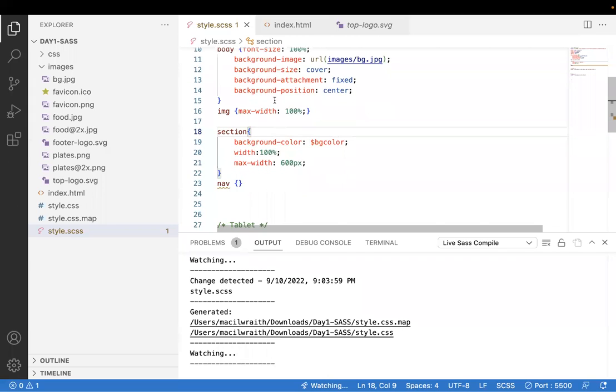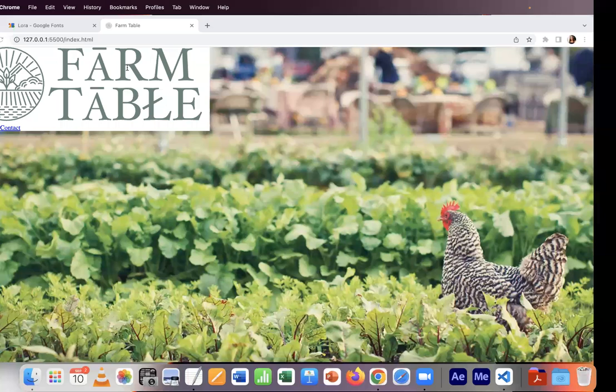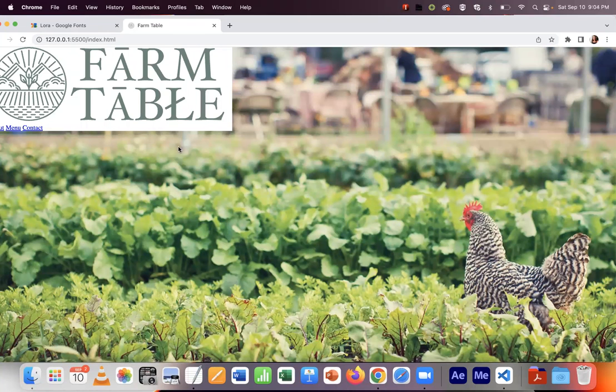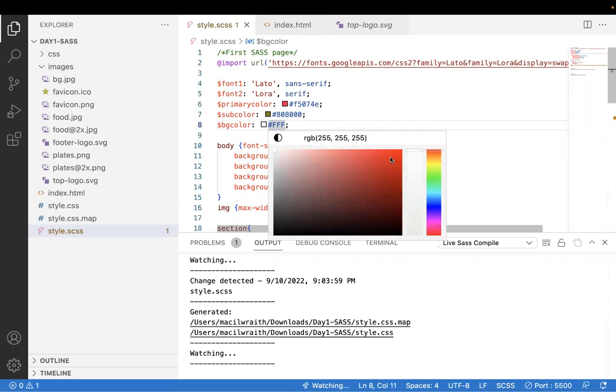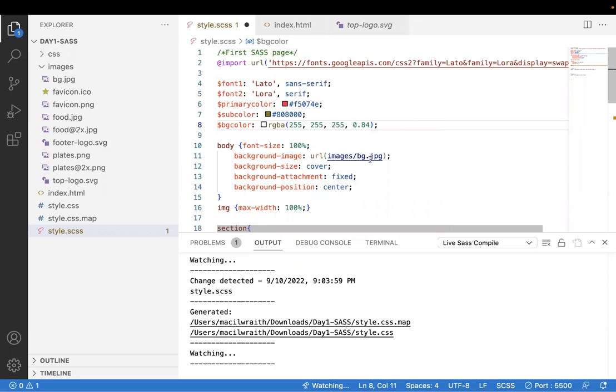Now, let's say I want to kind of show through. You can see here, this is really white and it's going to start hiding this beautiful background image. If I come up to my BG color and click once on that white swatch, I can come here to the slider and move this down, and it's going to give me a little opacity on that color. That's better.